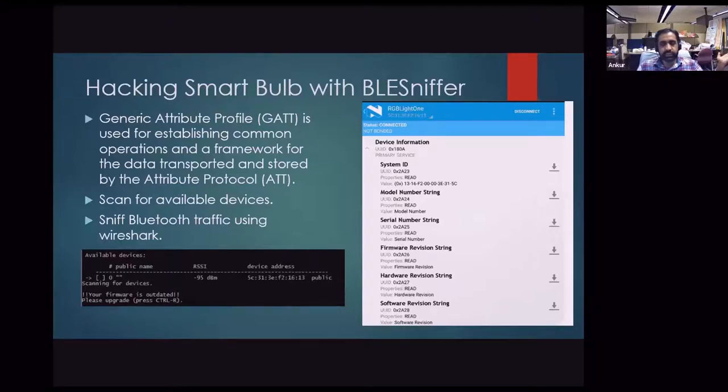Bluetooth uses this Generic Attribute Profile for common operations like data transmission. And for starting this lab, basically you can first check your smartphone. It's a light changing bulb, and on your smartphone you can download this Govee Home application, and it will help you connect to the smart bulb via Bluetooth. You can change color, make it multicolored or something like that. One useful tool that some of you might already know about is Wireshark, that we can use for analyzing the communication.